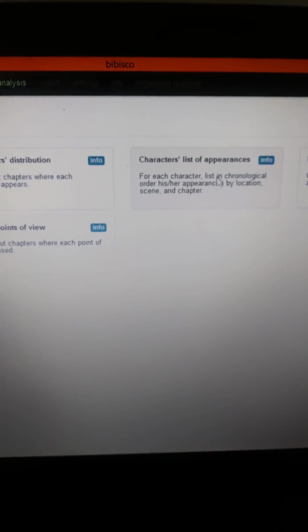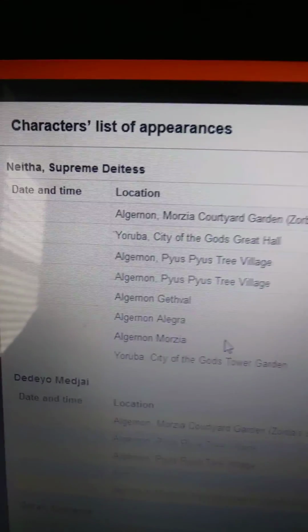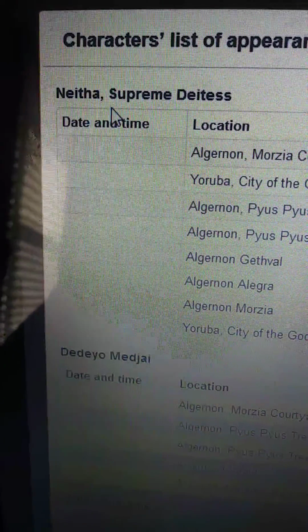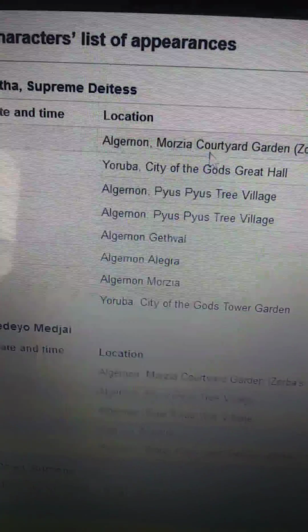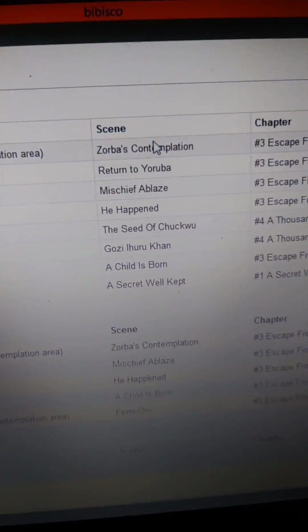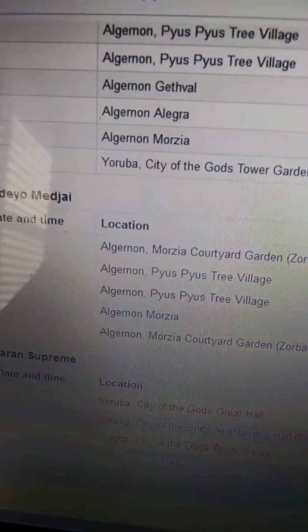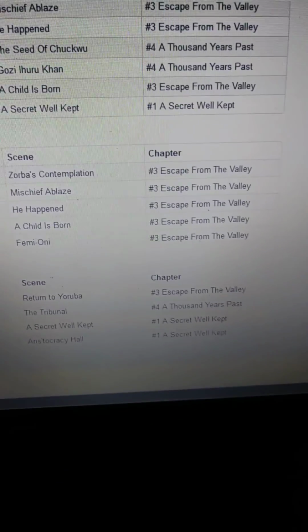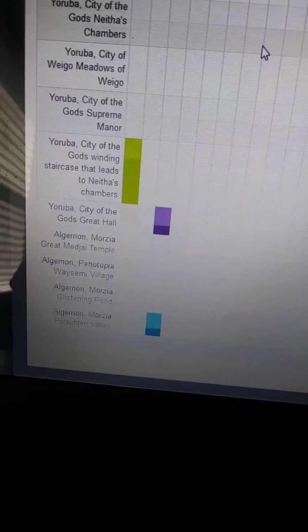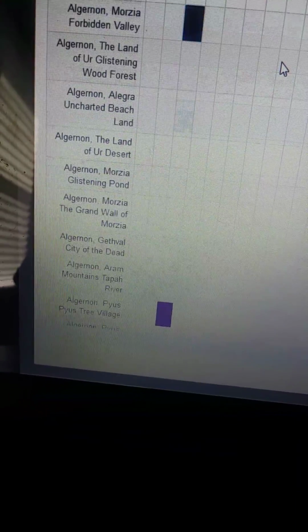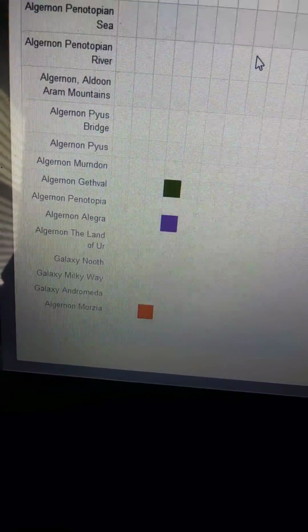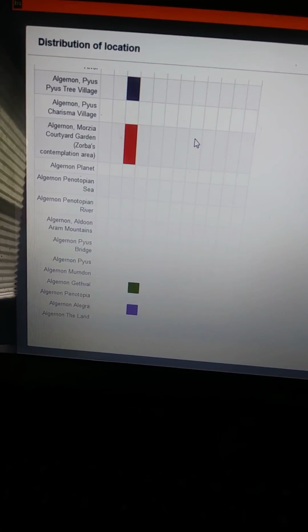All right. Let's do a list of appearances. So you see I have the main character and their locations everywhere that they've shown up, the scenes and the chapters that they've shown up in. And this list goes on, trust me. Distribution of location. As you can see, I need to update my locations because I haven't really been marking where everybody's showing up, but for the most part, you know, this is what I have.